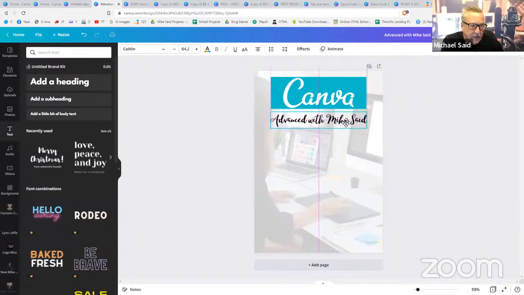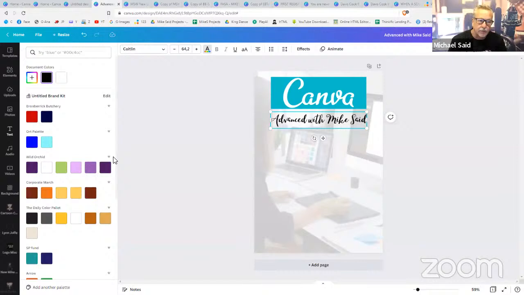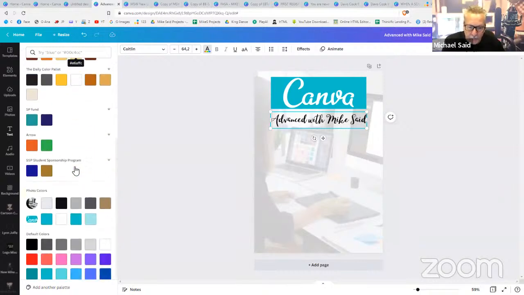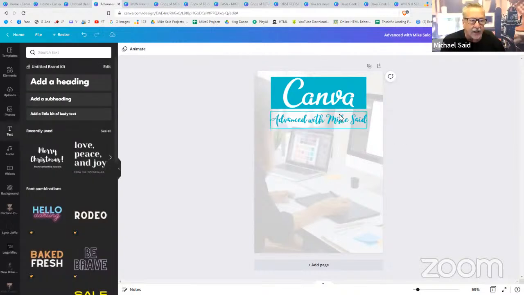So that's there. So now what I might want to do is change the color of my font. I click on the font there. The text colors are all there. And what Canva does, which is quite remarkable, is it looks at other images that are in the document. So for example, there are photo colors. It tells me that that is the Canva color, and I can click on it and automatically get the Canva color so that it matches.